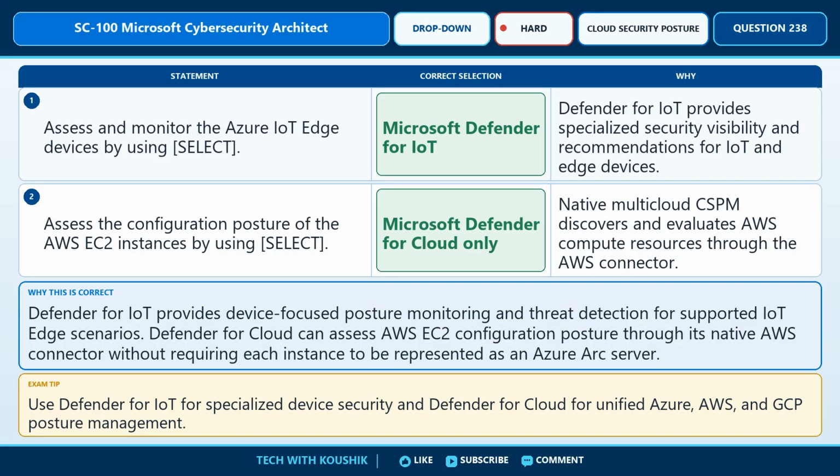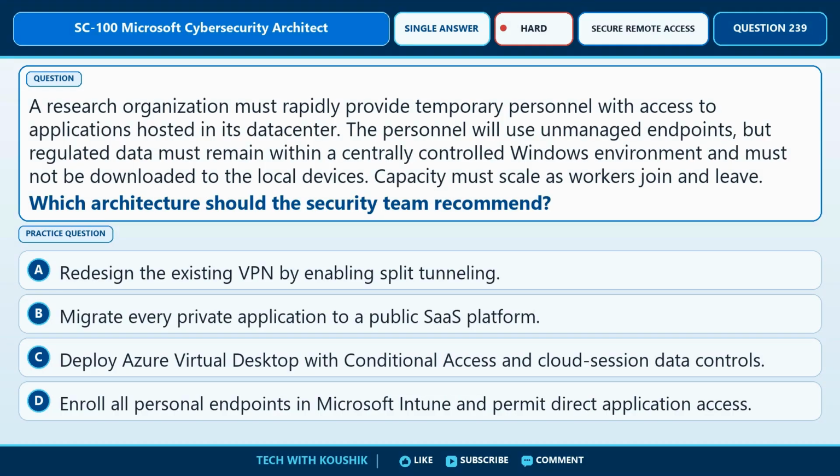For Statement 1, the correct selection is Microsoft Defender for IoT. Defender for IoT provides specialized security visibility and recommendations for IoT and edge devices. For Statement 2, the correct selection is Microsoft Defender for Cloud only. Native multi-cloud CSPM discovers and evaluates AWS compute resources through the AWS connector. Exam tip: use Defender for IoT for specialized device security and Defender for Cloud for unified Azure, AWS, and GCP posture management.